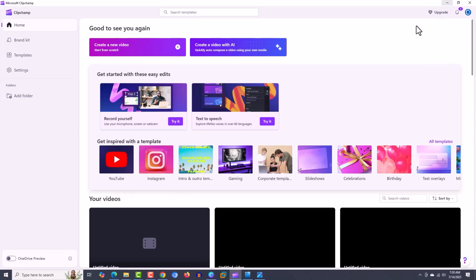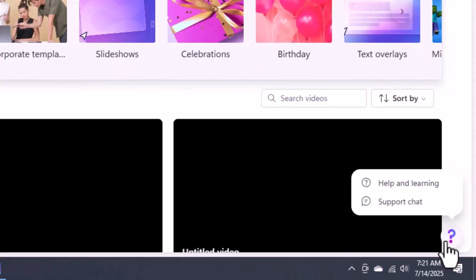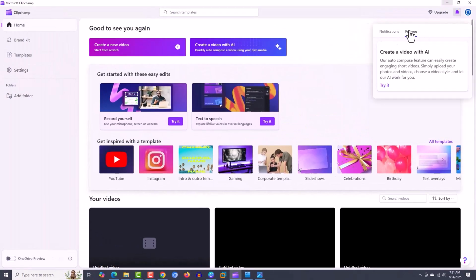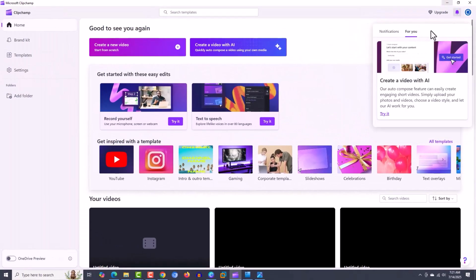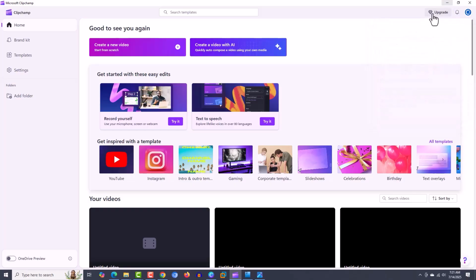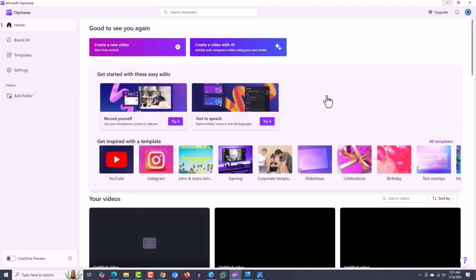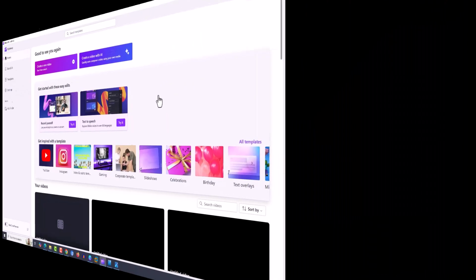You'll also see a help icon, marked with a question mark. Click this to get tutorials, help articles, or contact support. Beside that is the notification bell, showing updates, product tips, or alerts from Clipchamp. If you're using the free plan, you may also see an upgrade button for accessing premium features. And that wraps up the complete tour of the Clipchamp home screen interface.